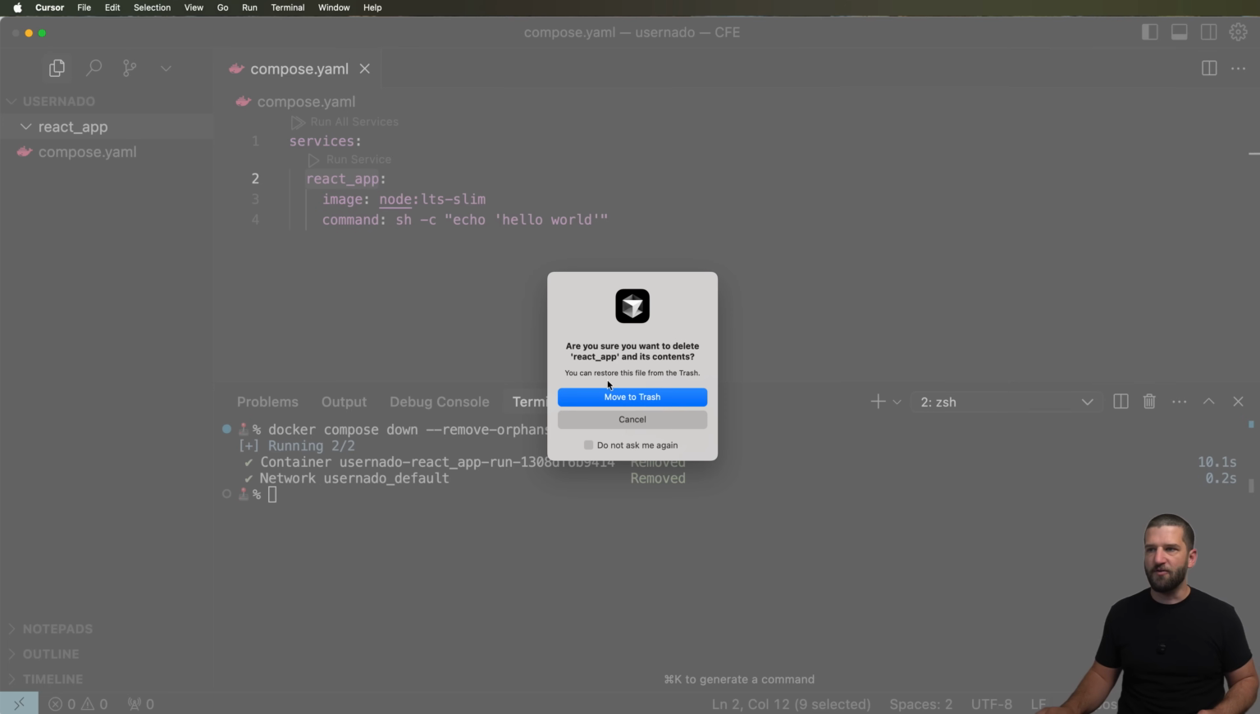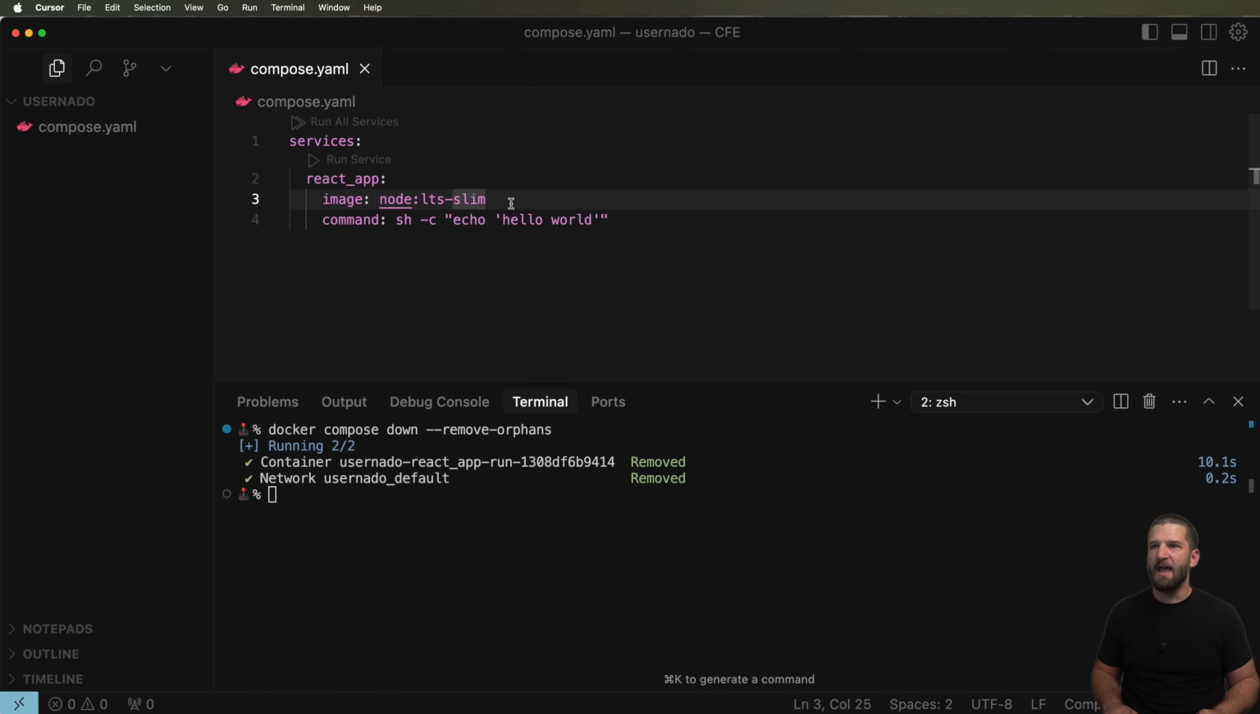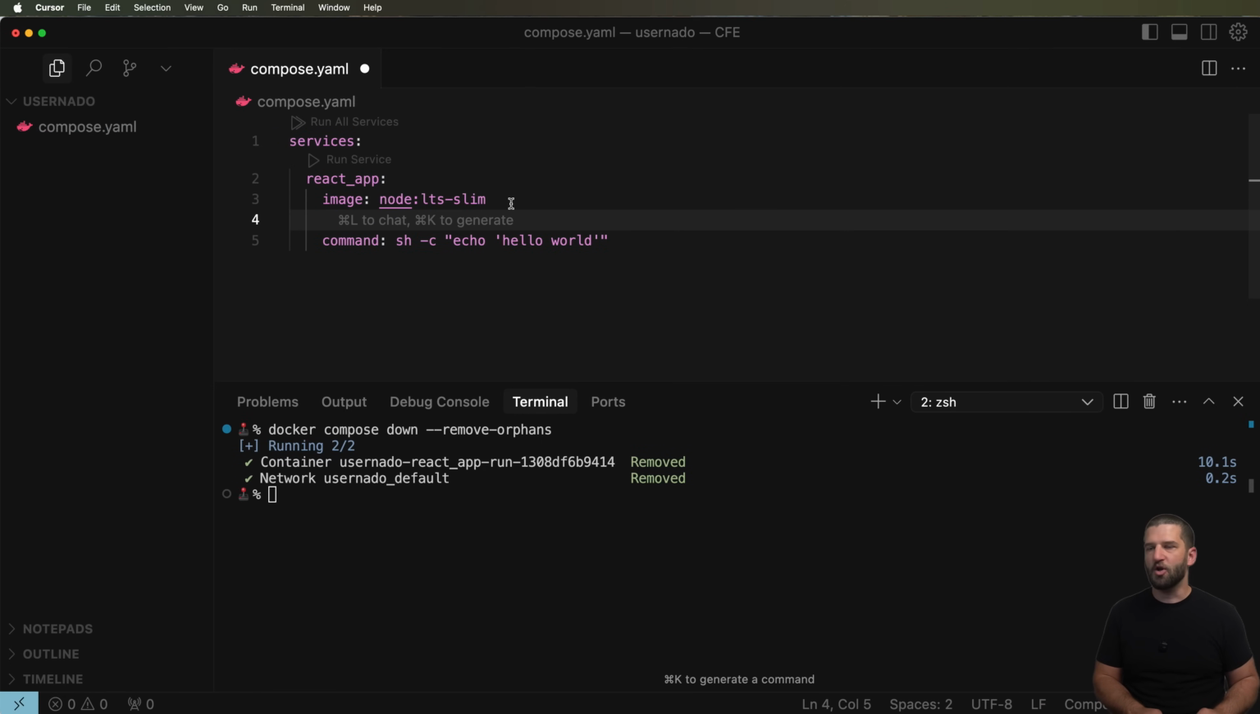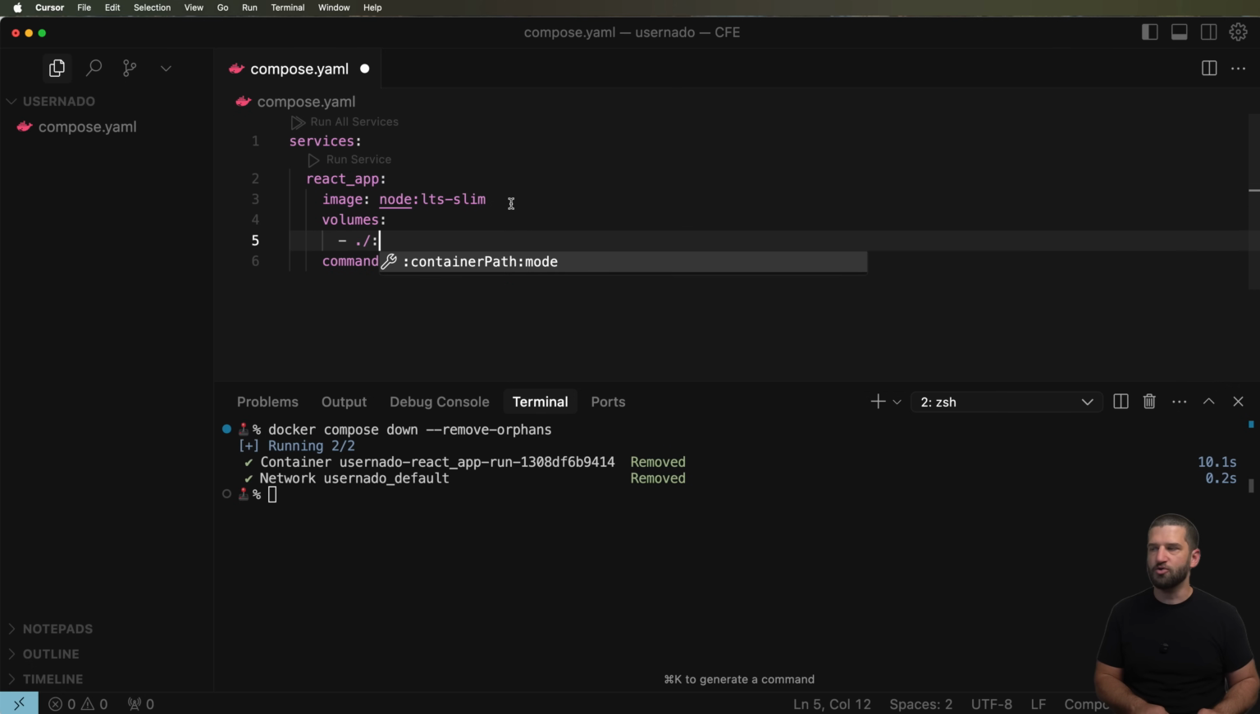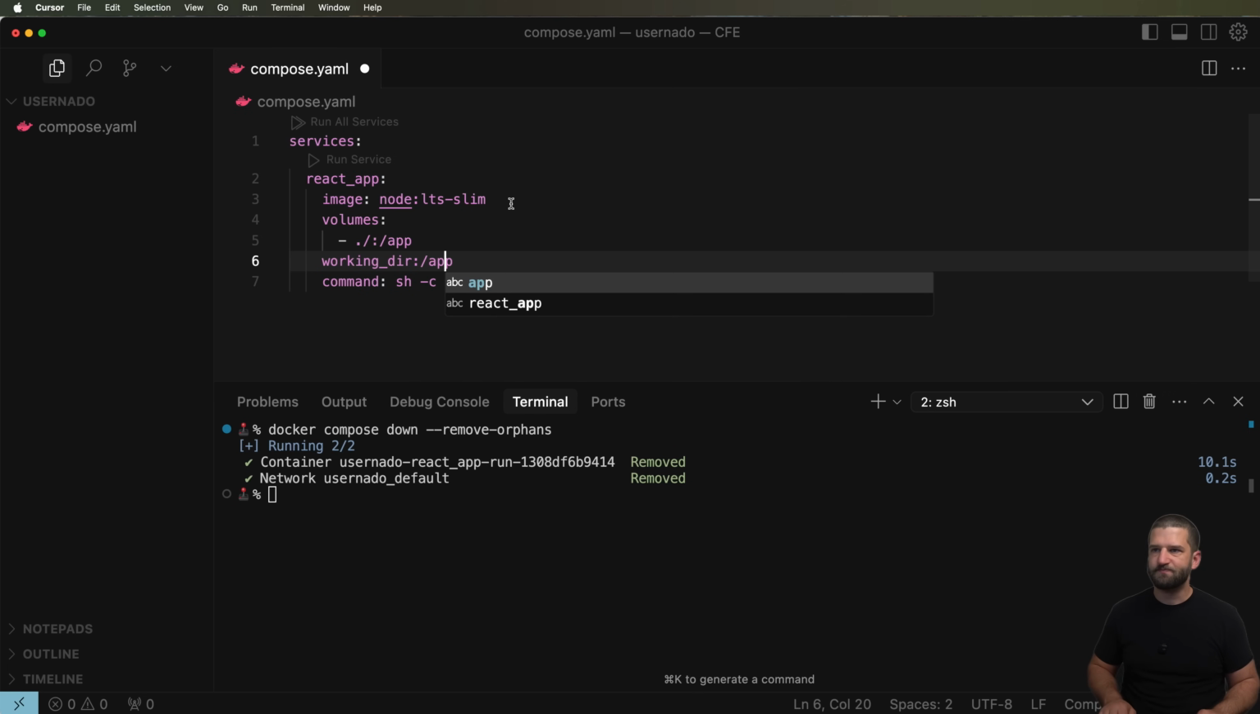Now, before I get there though, I'm going to come back into my definition and do volumes. And then I'm going to say / goes to /app. And then we're going to do our working dir to /app.